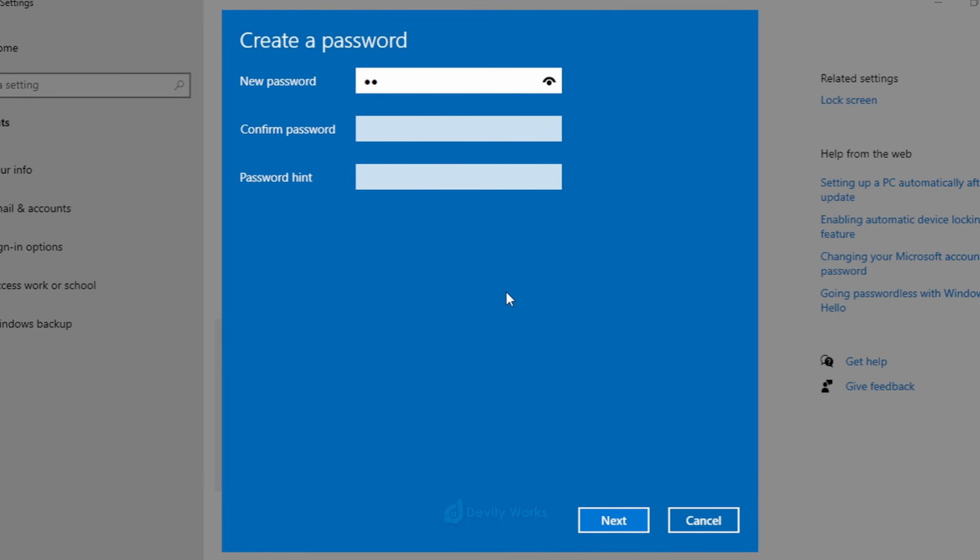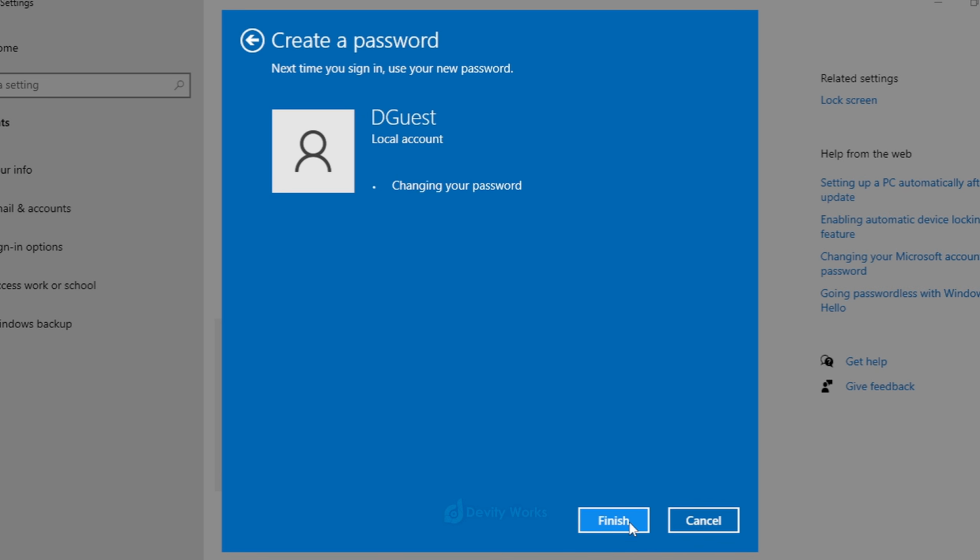Type in something strong, ideally a mix of uppercase and lowercase letters, numbers, and symbols. The next field is asking you to repeat that same password. This is just a confirmation step to make sure everything was typed correctly. You'll also have the option to add a password hint, which can be useful if you ever forget it. Just avoid making it too straightforward for others to guess. Once you're happy with it, hit Next and then Finish.